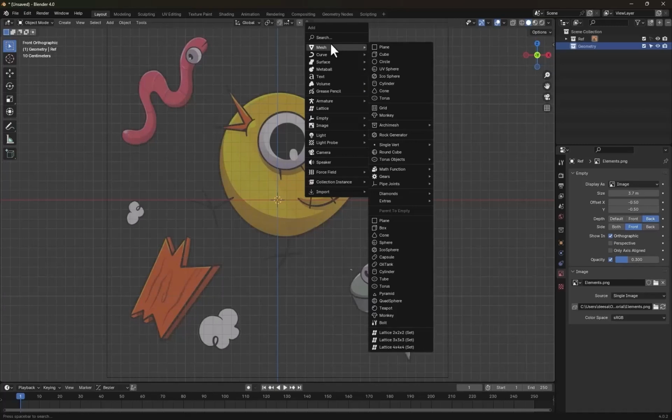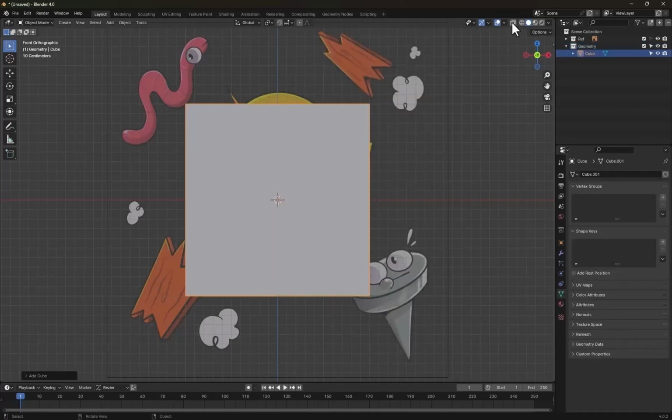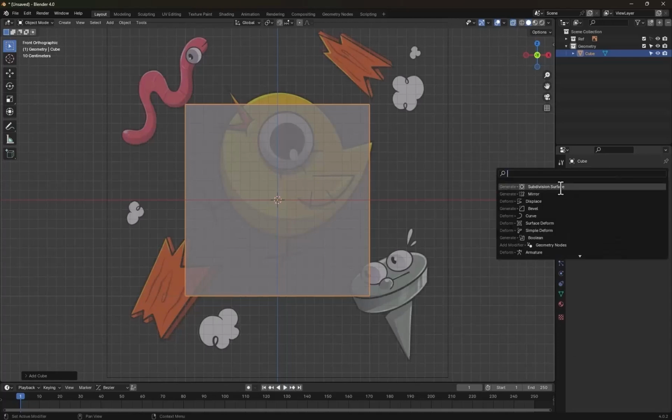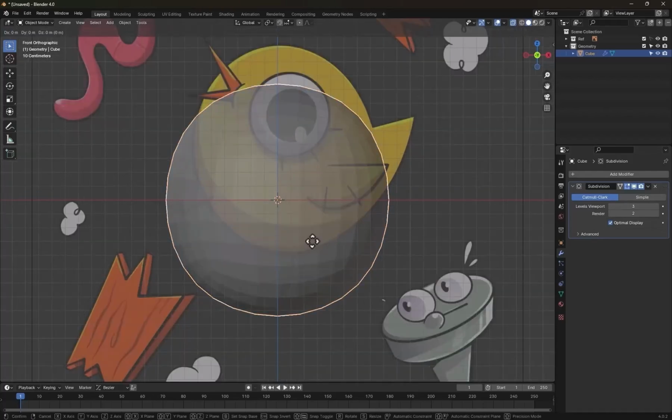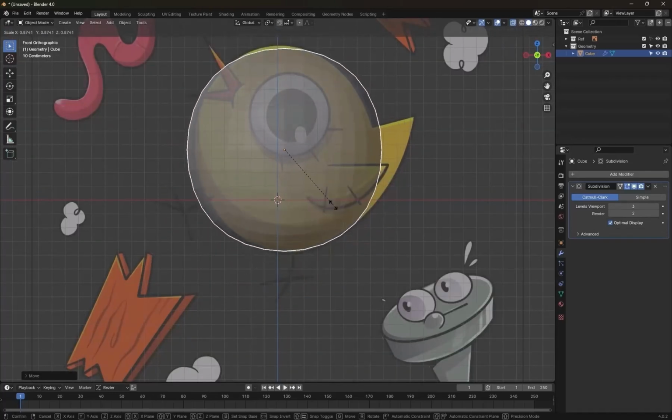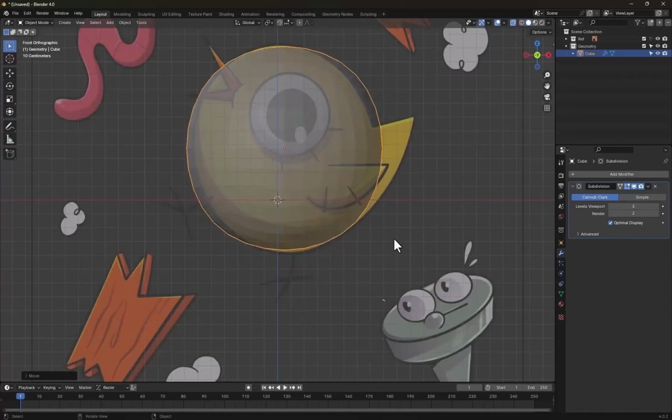Press Shift A. Add mesh, cube, then enable the X-ray toggle, go to modifiers and add subdivision surface, set levels viewport to 3. Use the following hotkeys, G for moving and S for scaling. And now go to the edit mode.